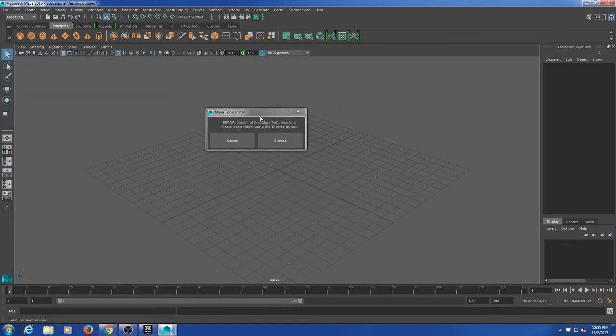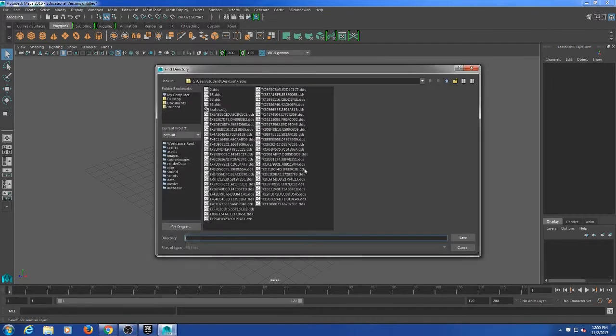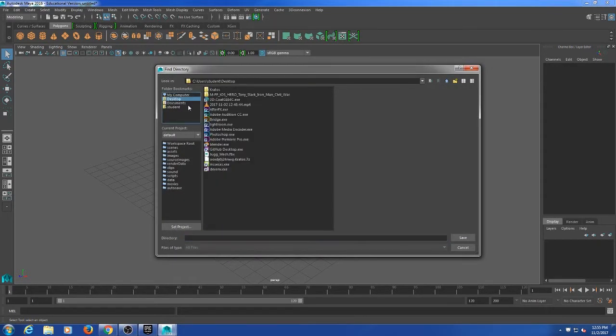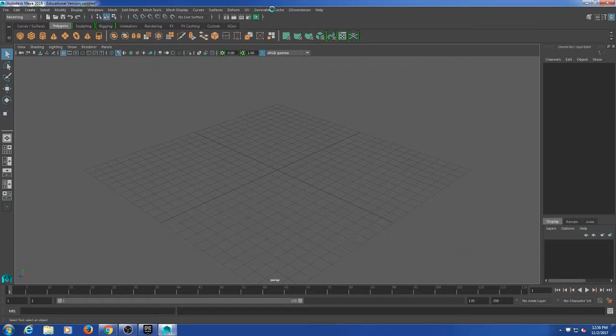There's my error right here. Hey, couldn't find Maya Tools. Where is it? So I'm going to go to my computer, D, Maya Tools, save. And now up here in the toolbar or the menu bar, ART10 just popped up.